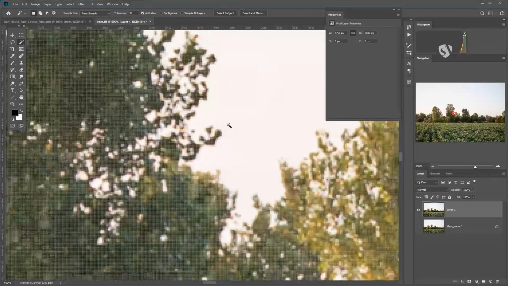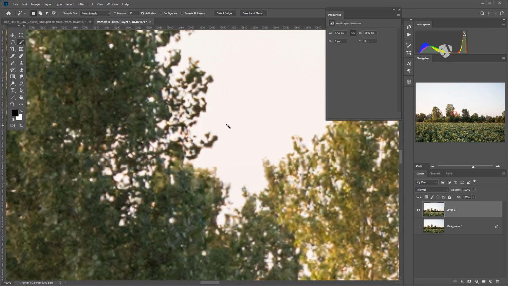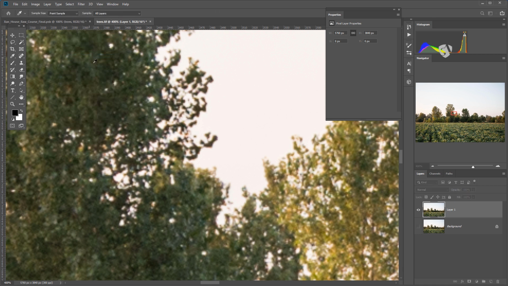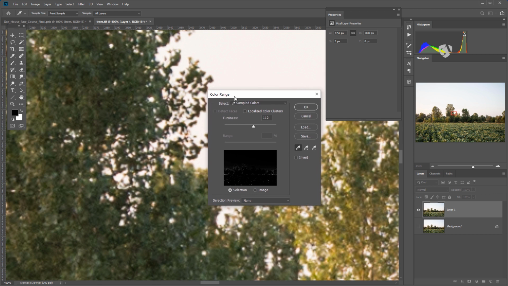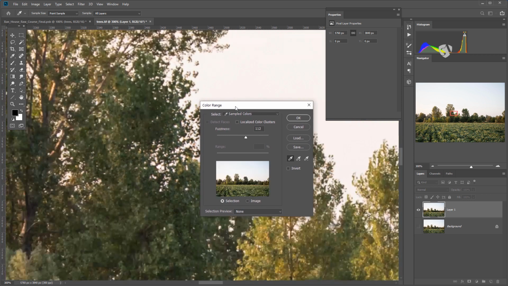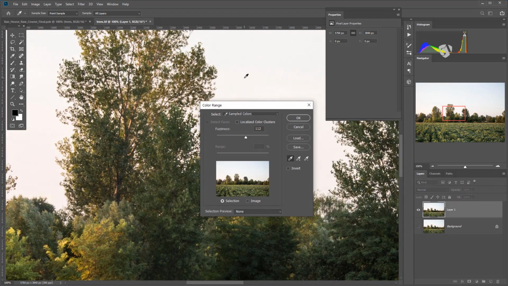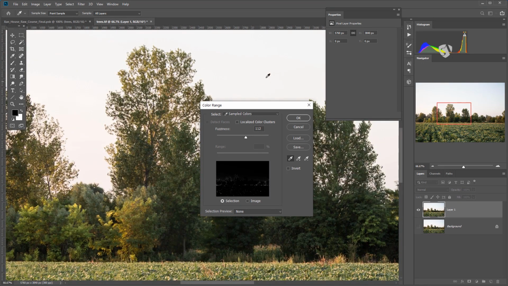Now, the second type of selection to make a mask. You can go with Select, Color Range. And the color range is a little bit better because you can have a visual result here of what you are basically trying to select. And you can do this. You can have a first selection here. You can select the sky, for example. And you can see that I'm selecting the entire sky.